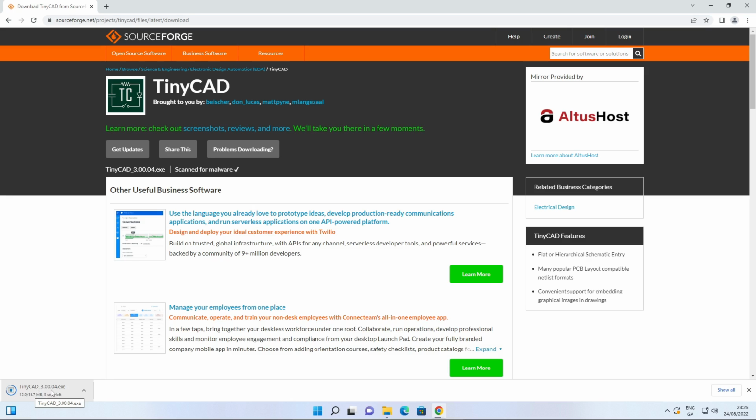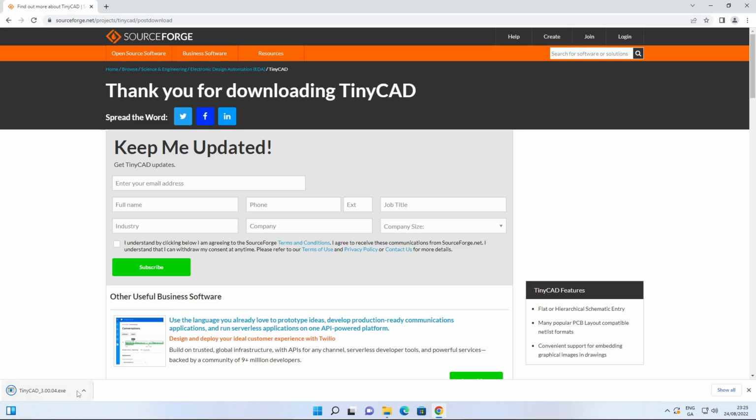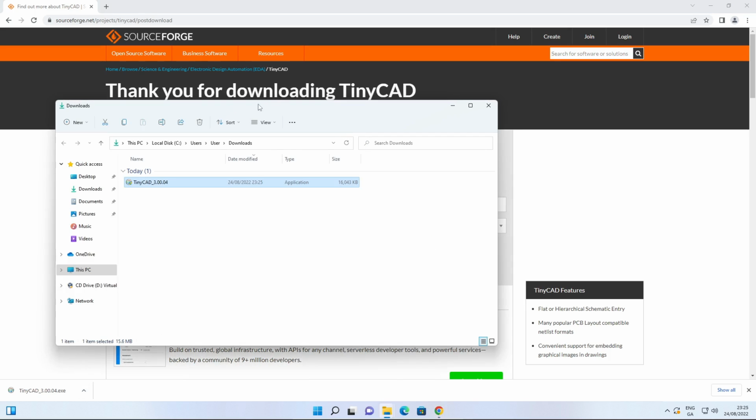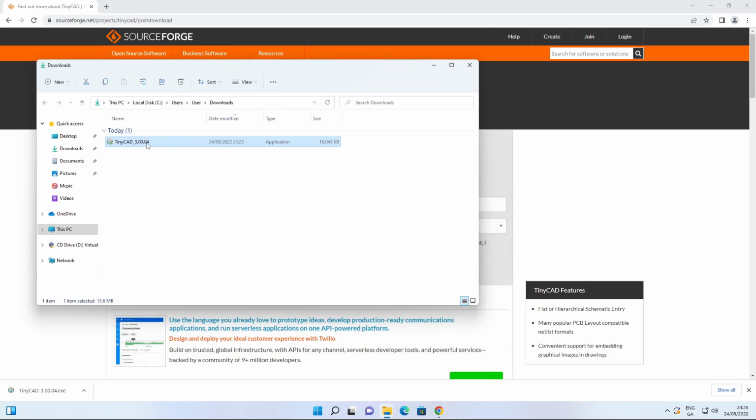Once the file downloads, you can either click here on the link if you're using Chrome, or if you're using a different browser, you may have to go to the Downloads folder. So I'll just show how you do that. Just click here, and then go to Show in Folder. Okay, and at this point I have it here in my Downloads folder, so I can double click the file to install it.